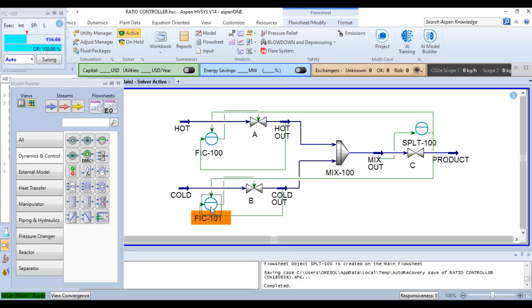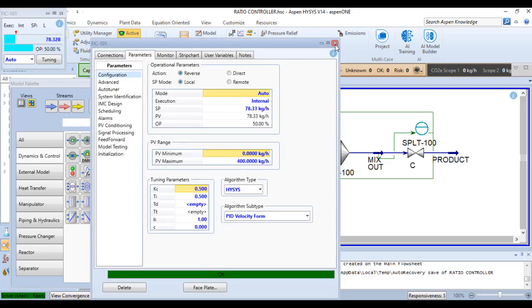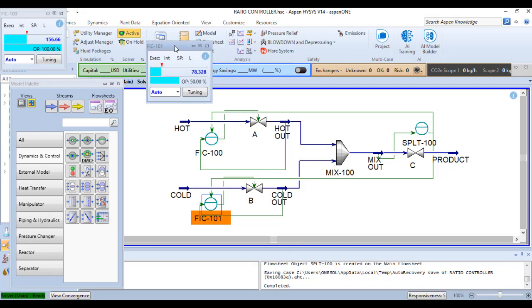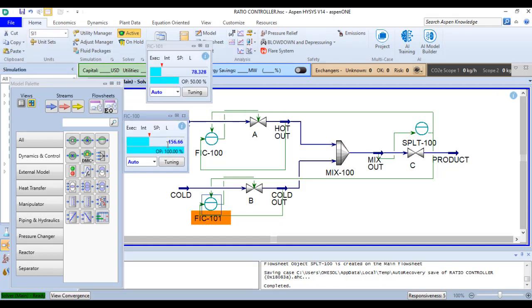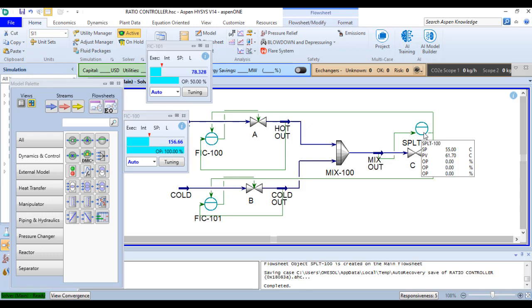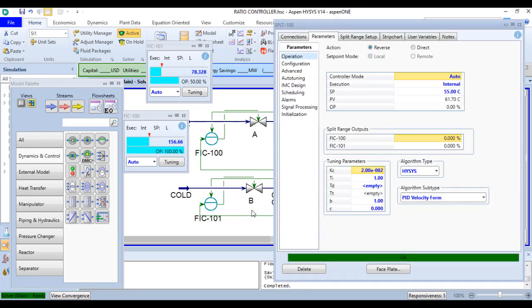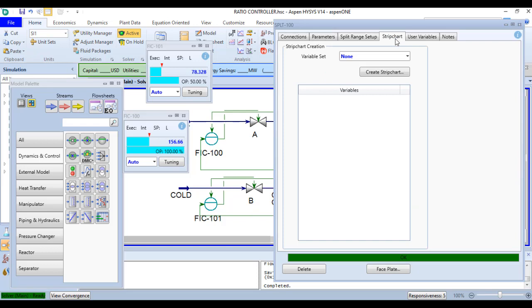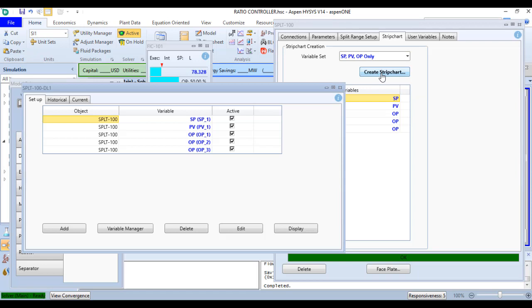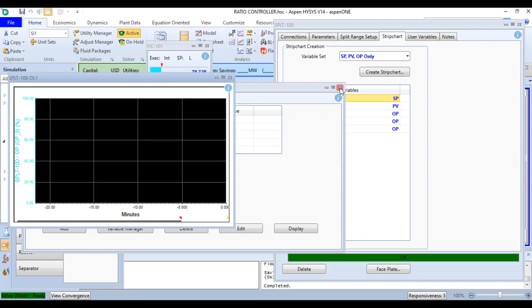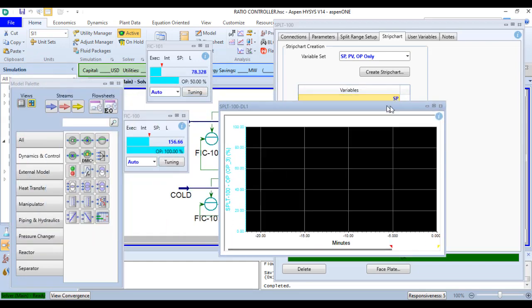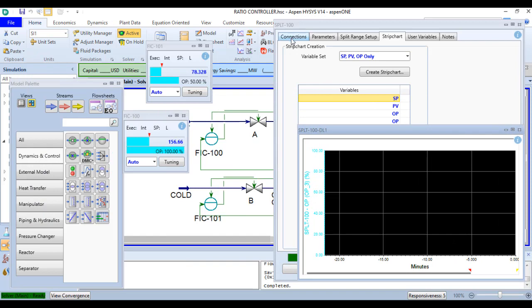Also the FIC 101. Also open the face plate for split range controller. Now go to strip chart option. Then select set point, PV and OP only. Click create strip chart button and click display. Now close this window, put it on the other side, go back to connection.